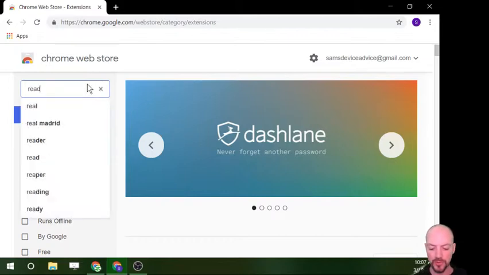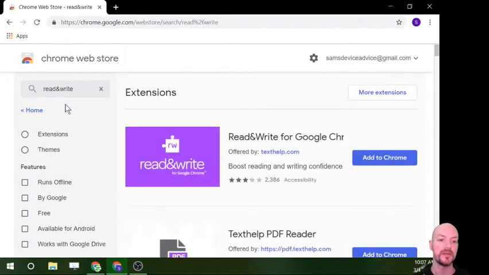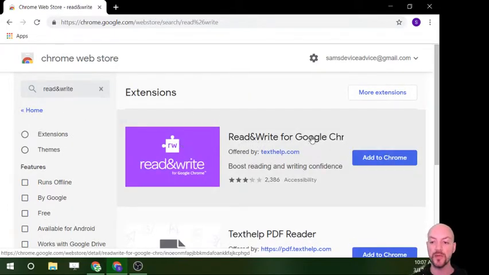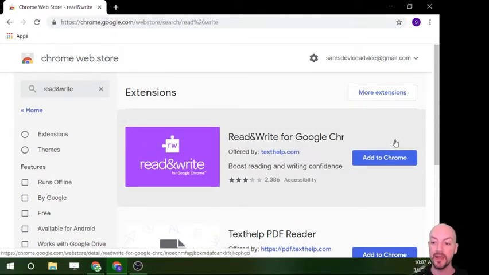So what I'm going to do is search for Read&Write, and I'm going to use an ampersand. It seems to find it a little easier. And it should be our first extension here. So Read&Write for Google Chrome, says offered by TextHelp. They do have quite a few other apps that work with this, and we're really going to focus on just the Read&Write toolbar for now.